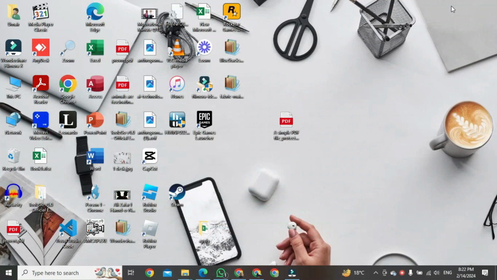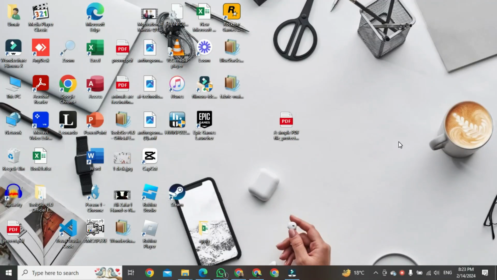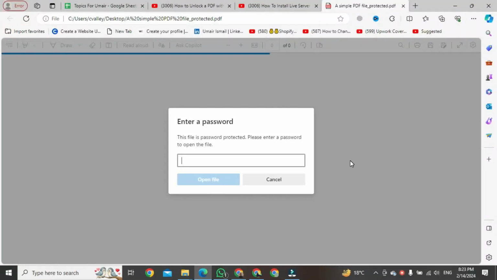Hi. In this video, I am going to show you how to unlock PDF without password. This is my locked PDF, and I can't open this PDF without password. So, I am opening this PDF. Now you can see this is locked for open this PDF without password.